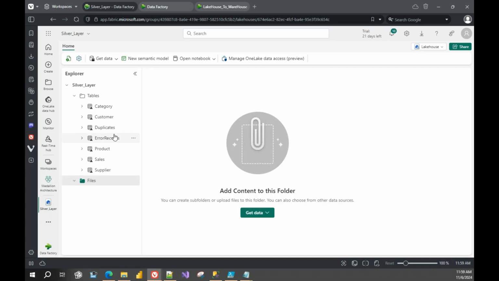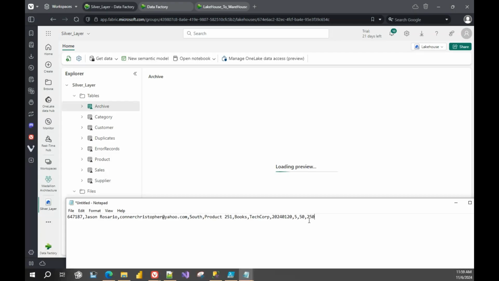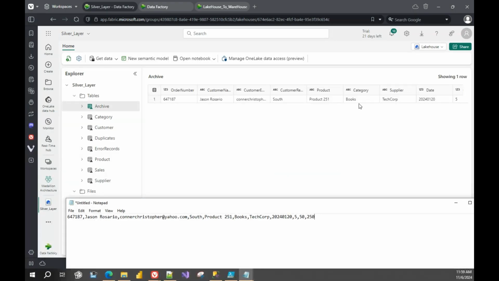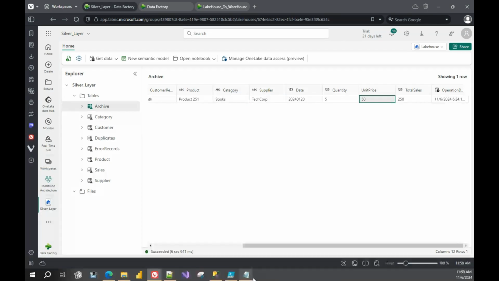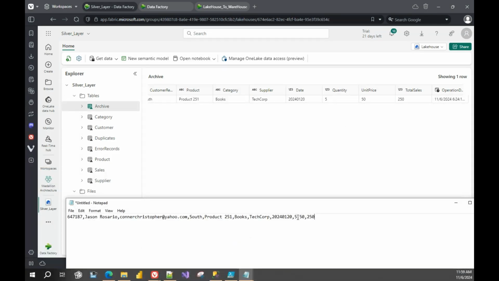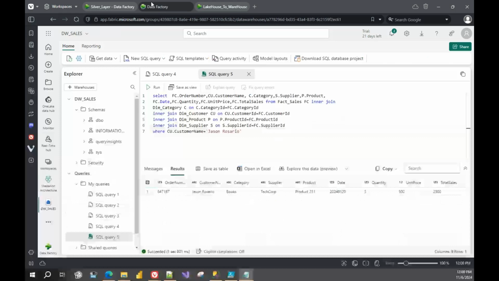Let's go back to the silver layer, and see if it has logged the original data. Let me refresh this. It should have a table called archive. Yep. So the original value was 50 for unit price and total sales was 250. Now the changed value in the warehouse is 500 and 2500.